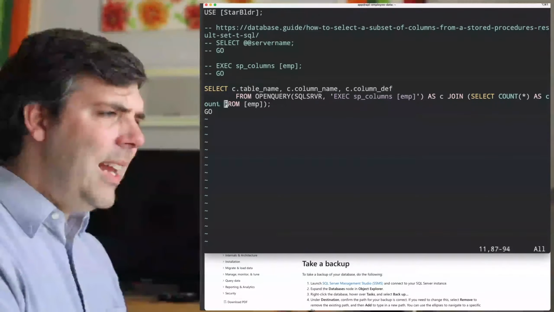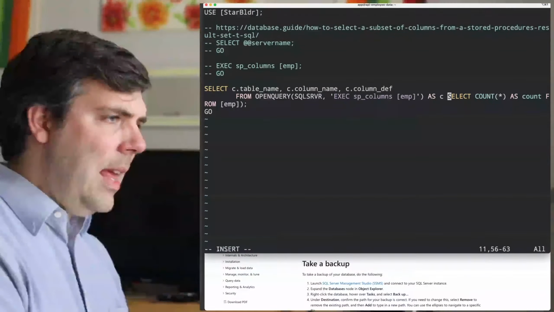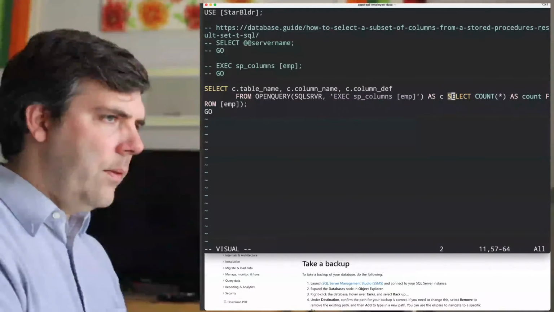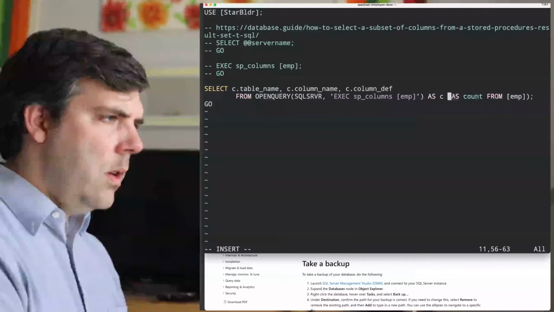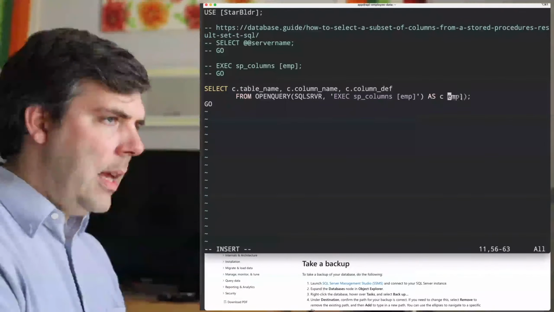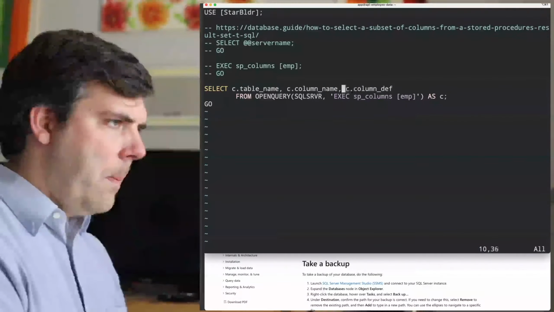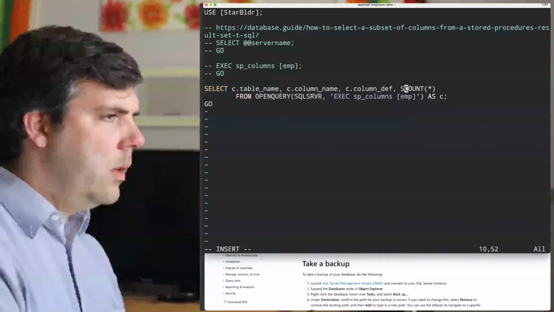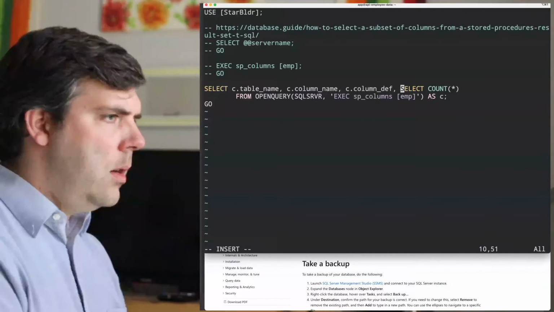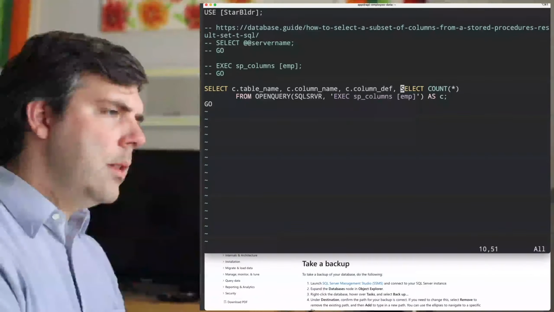Or, you know what? I don't think I even need to do a join. That doesn't make sense. I think I can just do a select count in what I'm selecting. So let me try that. I think this can work. Column def, and then count star. No. Can I do this? Select count star. I don't know if you can have a subquery in the select, but let's try it.